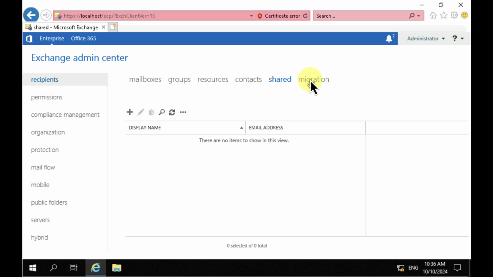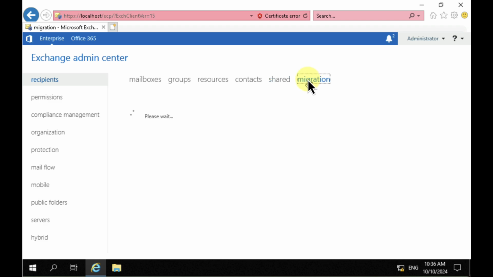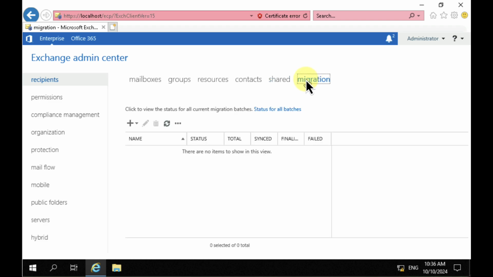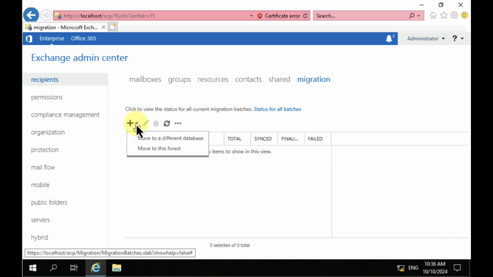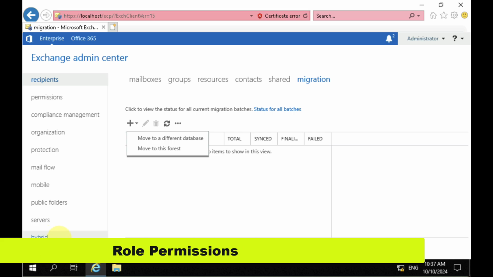In this tab as well, we also have the migration options here. So if you currently have an Exchange server on premises, you can come in here and you can move content to either a different database or you can move to this forest. Now you'll notice here that the migration tab here is different to the option that we have here. So hybrid is if you're in hybrid mode with Microsoft 365.